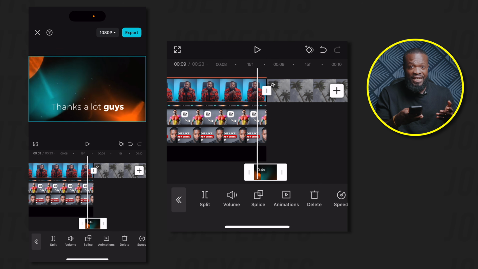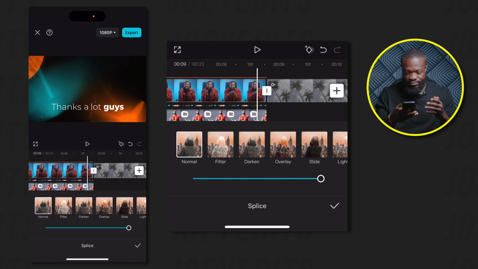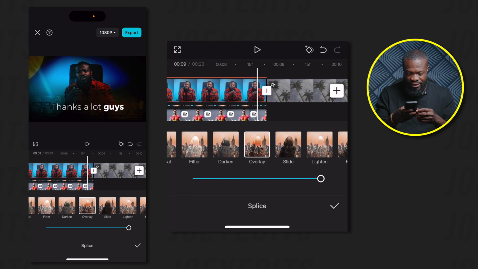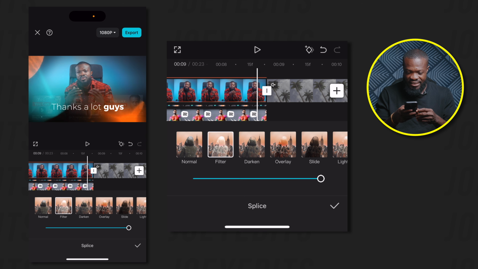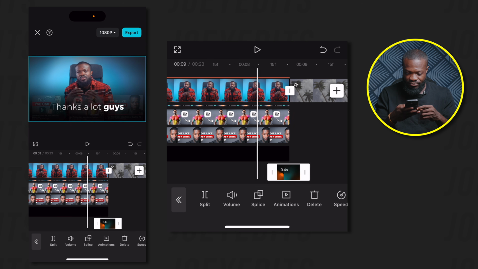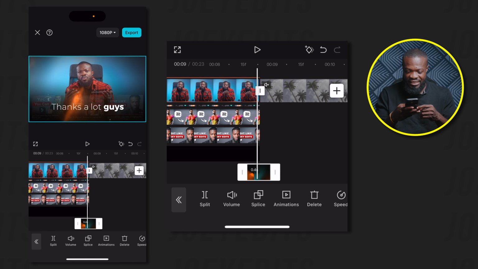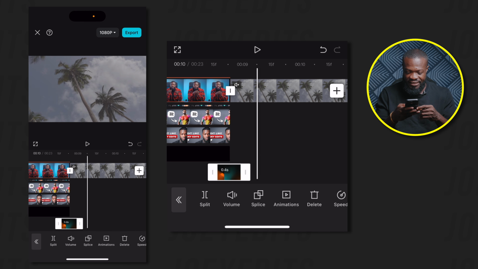Now with that overlay selected, there's the trick we're gonna use. Click on blend. So that's where you can find the blend mode compared to when you're using the PC version. So with this, I'm gonna go for overlay. It looks too dark, so I can play with it and see which one I like. I think I'm gonna go for filter. The intensity, I think I can go for 100%. Click on done. Then when I play and show you guys, it's gonna transition nice and clean into the next image.